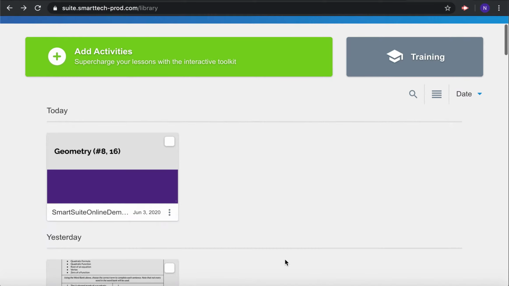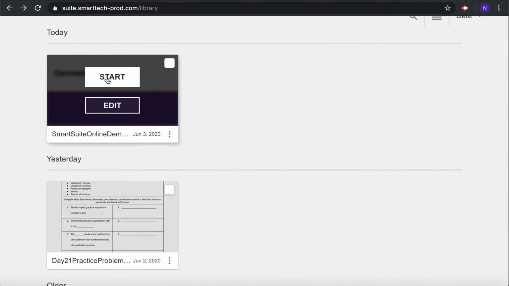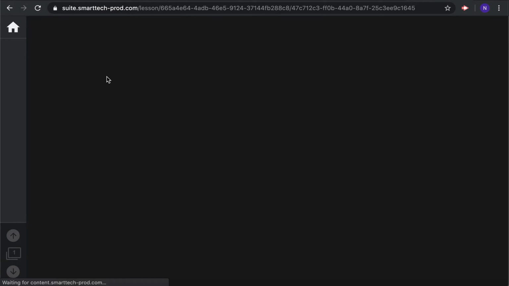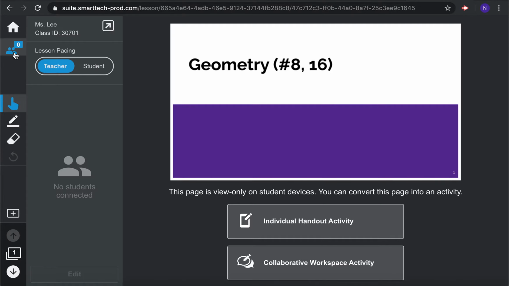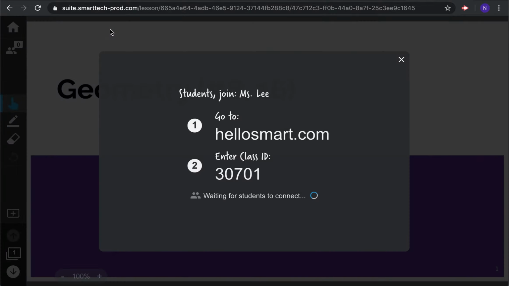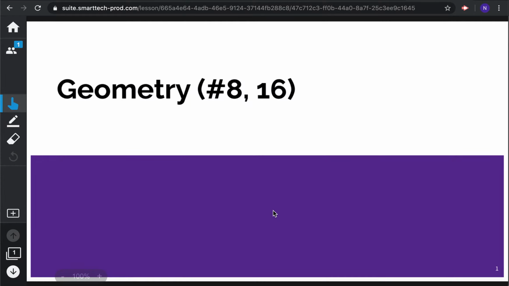So once you've uploaded your activity, right, let's try out this demo lesson for us. I can just press start on that. And then in order to make sure that my students are entering into my classroom, what I can do is I can just press this people icon on the left, and then I just want to press this arrow over here, and it's going to give directions for my students to actually enter into this collaborative workspace. And so I'm connecting as a sample student on my account on my iPad.